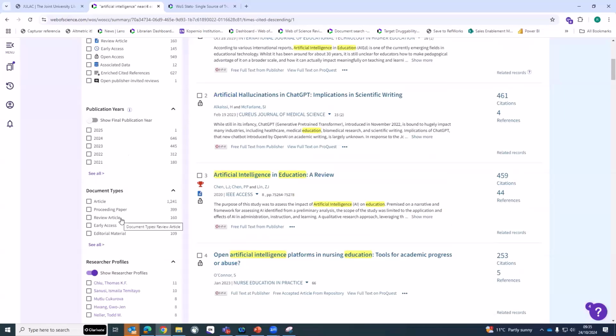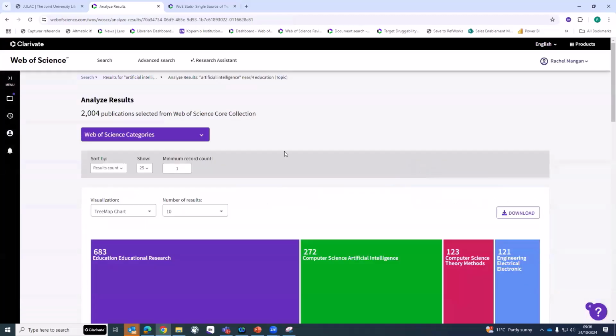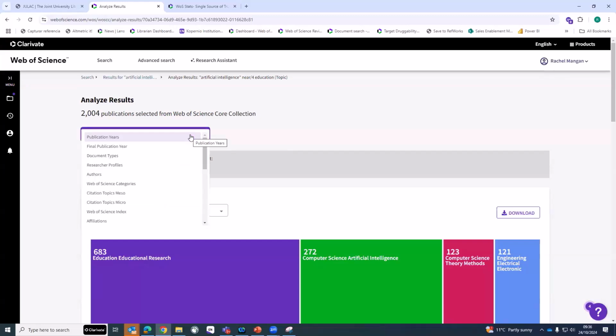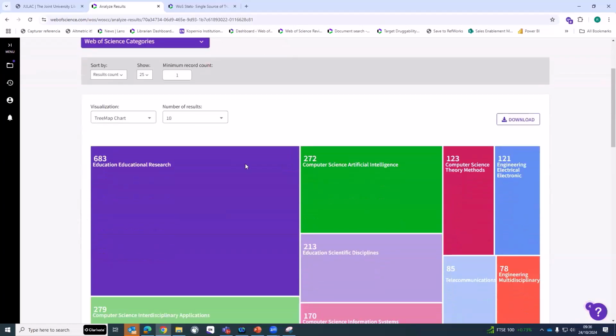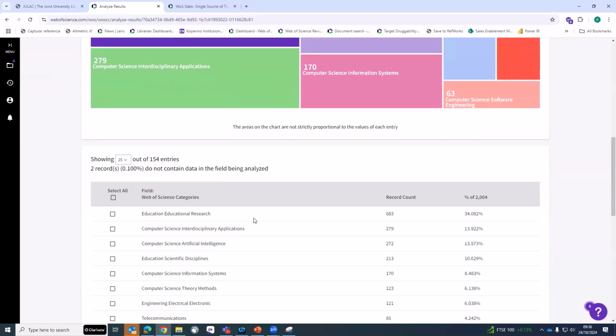So that is refine. Then just above the results, we have analyze results. So this is effectively the same exercise. We are still analyzing our results, but the presentation is slightly different. So you open up the drop-down menu and you can again see the same fields as we have in the refine menu. There's absolutely no difference whatsoever. However, in analyze results, you get the visualization, and the analysis is also presented in a table format.